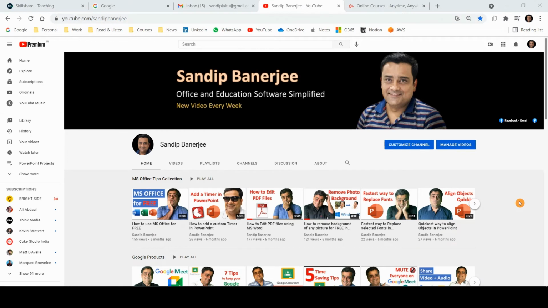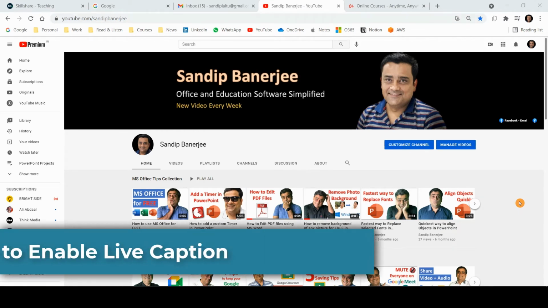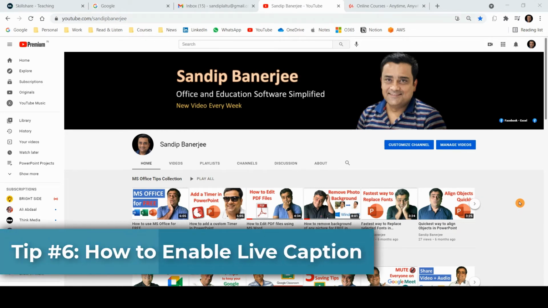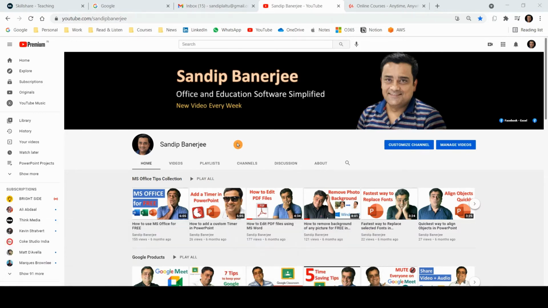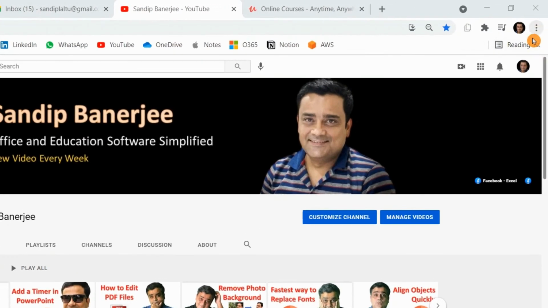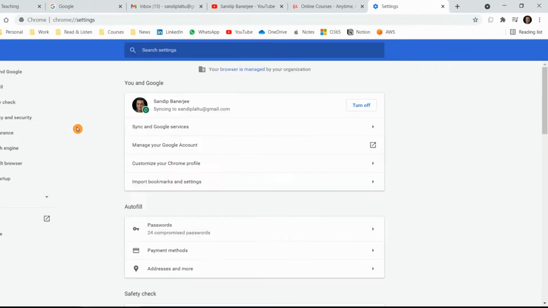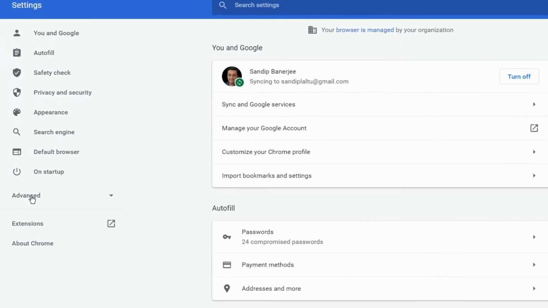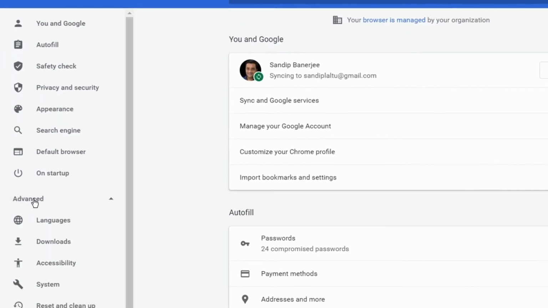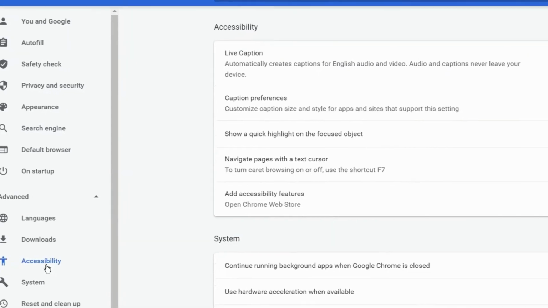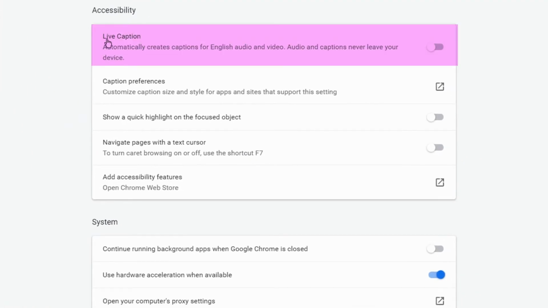Now coming to the sixth tip of this particular video, and that is to enable live caption. Maybe you are watching a video or audio and you want to generate live captions within Google Chrome. So let me show you how you can do that. If you again follow my mouse and go to this top right part of the page and go to settings, then if you click on advanced, it will show you multiple other options, and there is one option that is accessibility. If you click there, the first option is live caption.